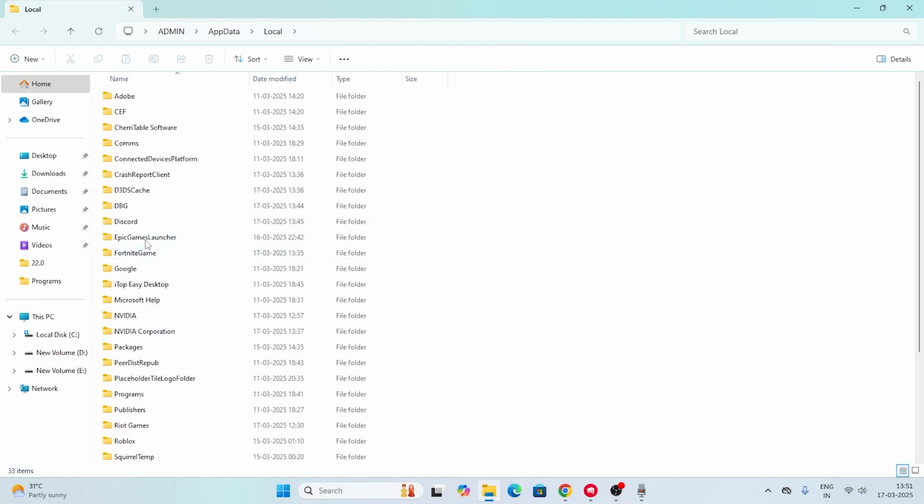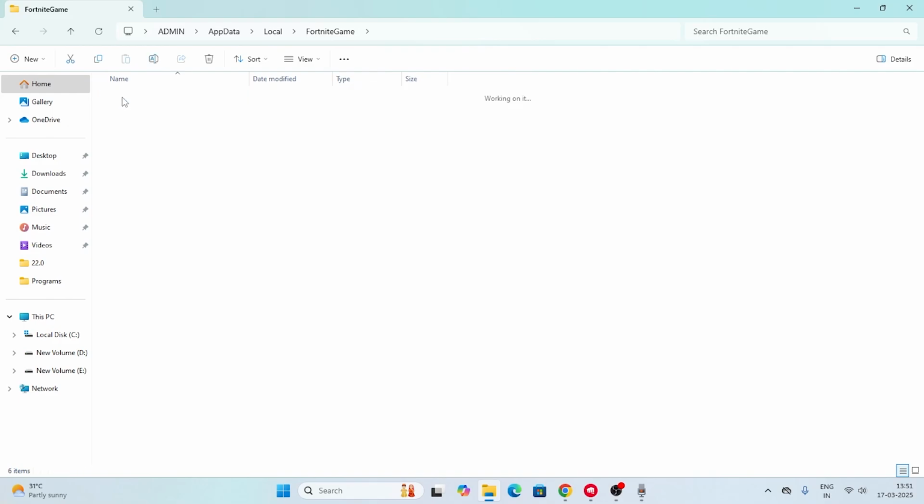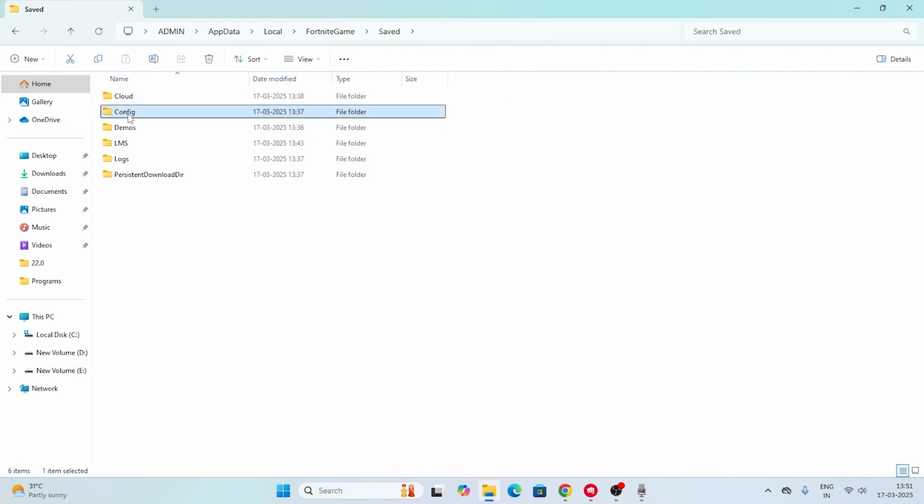Now from here, you can find a folder named FortniteGame. Open this and go to Saved. Right now there is a folder called Config. Right click on this one and delete it. Don't worry about anything, because when you launch the game again, it will be regenerated.